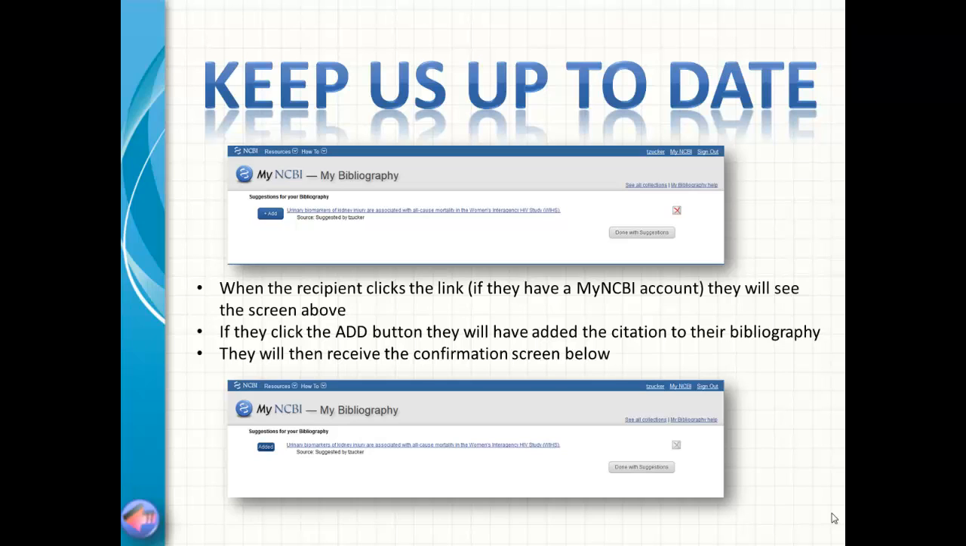which, if I click the Add button, will add it to my bibliography. And the final screen I see is the bottom one, which shows that it's been added.